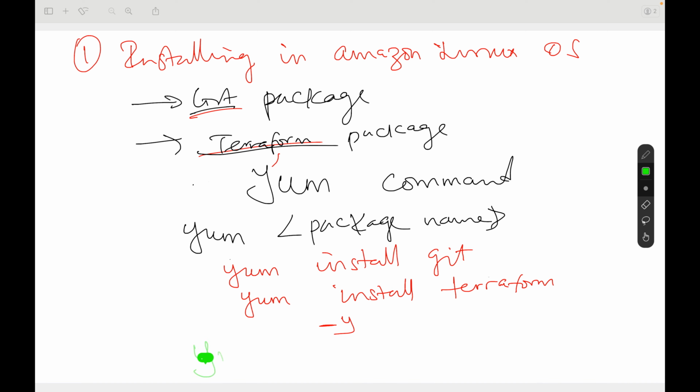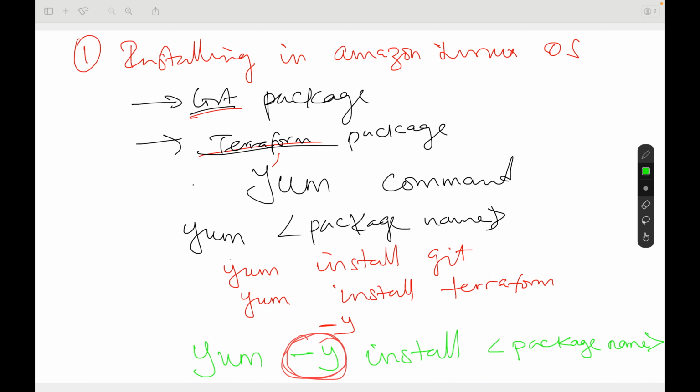So we can have yum -y install, and then you give the package name. The -y flag basically is for it to auto update with the flag yes. So the -y here means that if you want to install the package, it shouldn't ask a question. It should just go ahead to automatically take yes for the package installation. Let's get back to our console to install the Git and the Terraform package.